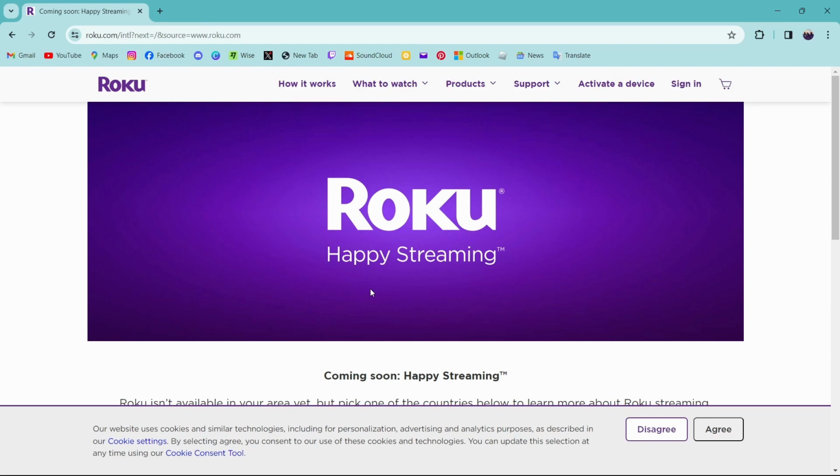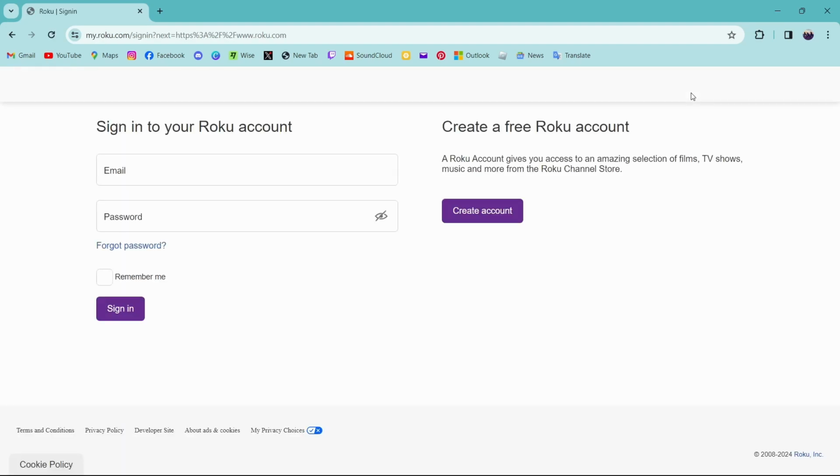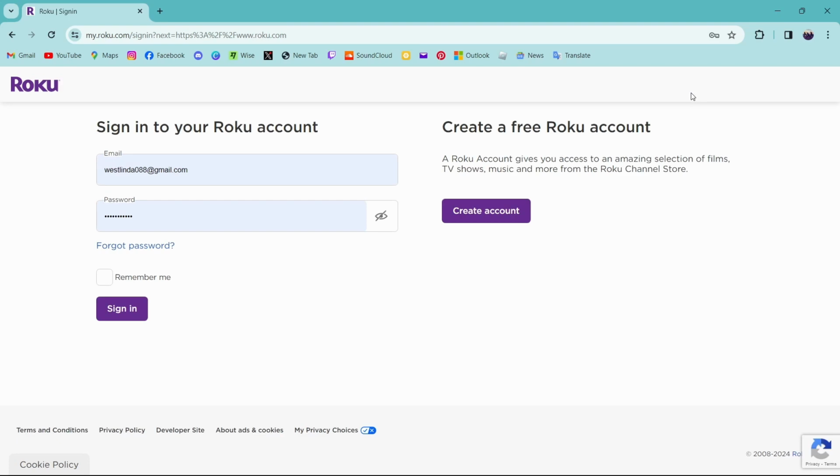After tapping on that first option you just have to agree to these cookies. After agreeing to that, now you have to tap on sign in, which is on the top right corner of your screen. After tapping on that option, now if you have an account, you can just enter the email and password of that account. Now after entering that email and password, just tap on sign in and you'll successfully sign into your account. But if you don't, you just have to tap on create account.